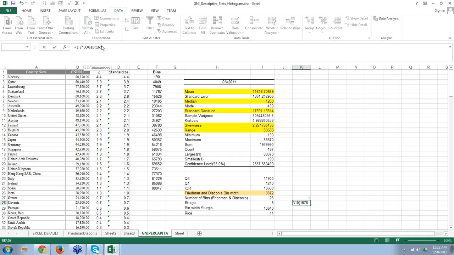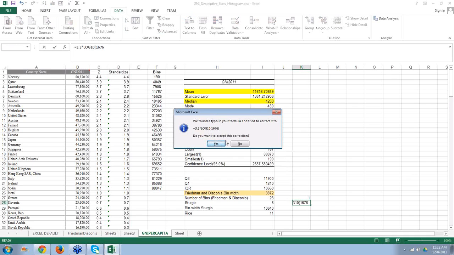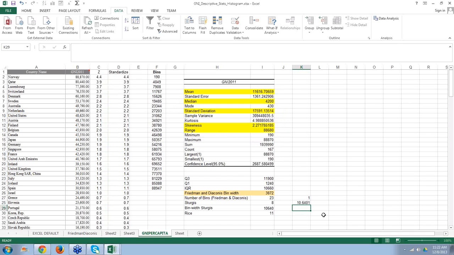So here, one more time, 166. So yes, we end up with 1 plus 7.32, which is about 8. So Sturgis uses that. The Sturgis formula is not optimal. For example, here we have 166 countries, and the Sturgis formula suggests to use 8 bins. So even if we had 200 countries, the Sturgis formula won't go more than 9 or 10.